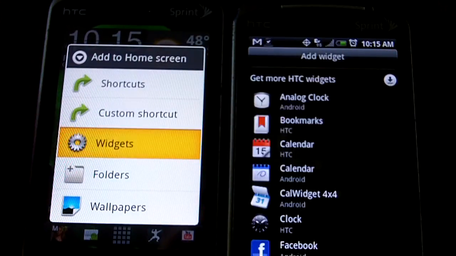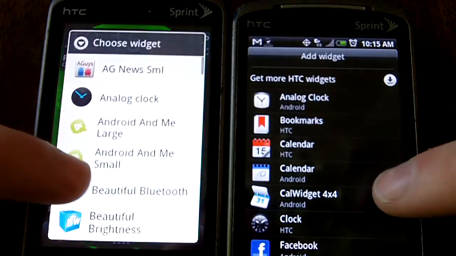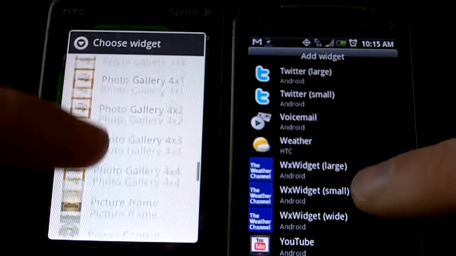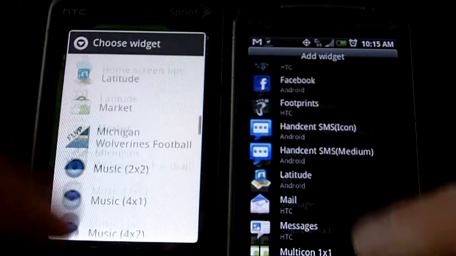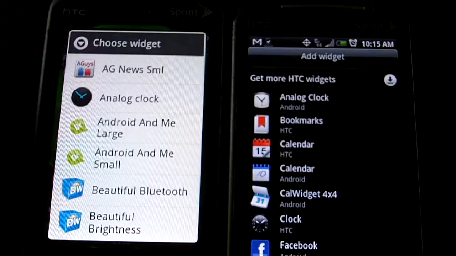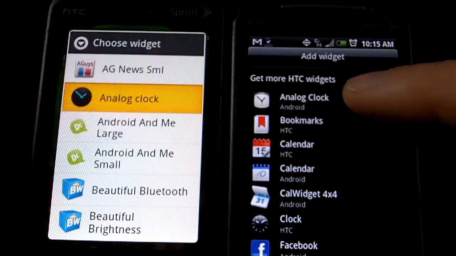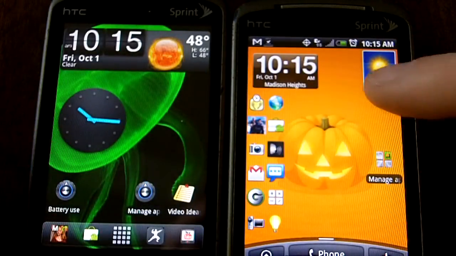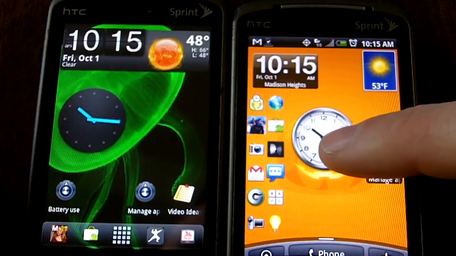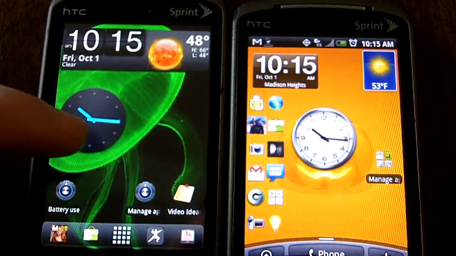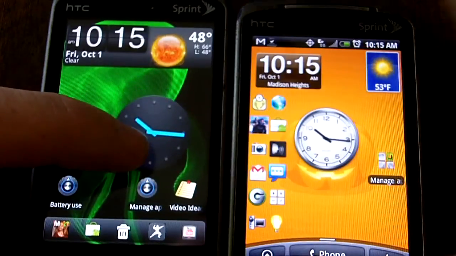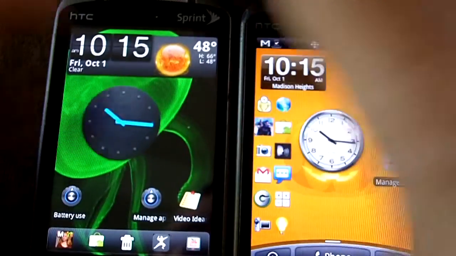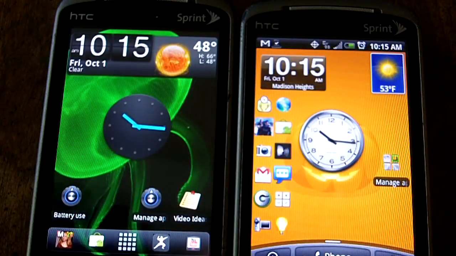And then you just click widget, and here's a list of the widgets that you have installed on your phone. Depending on what kind of applications or widgets you've downloaded, there will be different ones in each. You just click on one, and there it is. Now this one on the right here, there it is. And you can always long press on the widget to move it to wherever you want it to be.